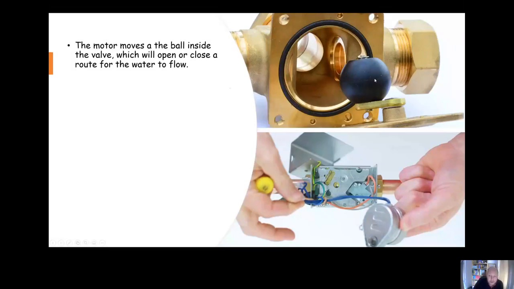You can actually see on the inside of the valve there's a ball, and that ball moves from side to side to allow the water to flow either to one circuit or the other. If it's a mid-position three-port valve, then it can actually flow to both circuits at the same time, depending on how the circuit's set, essentially what's calling out for heat.